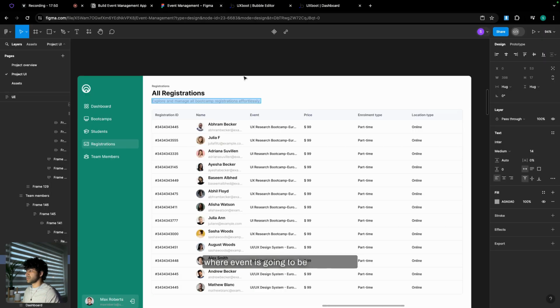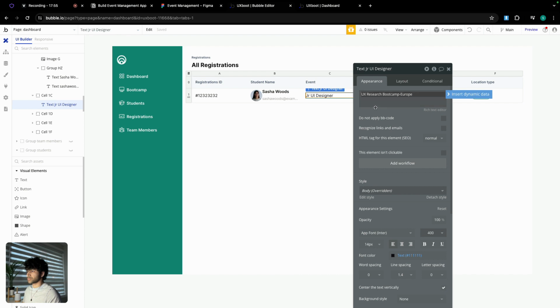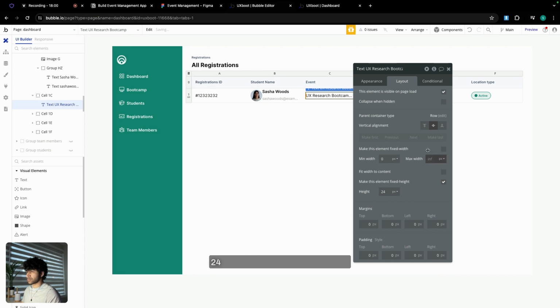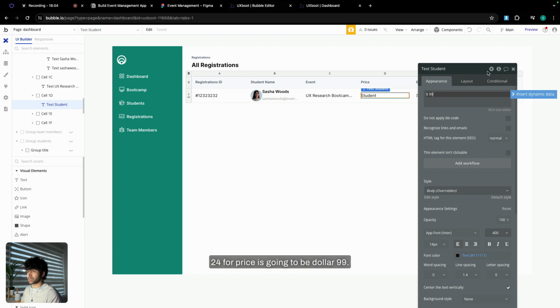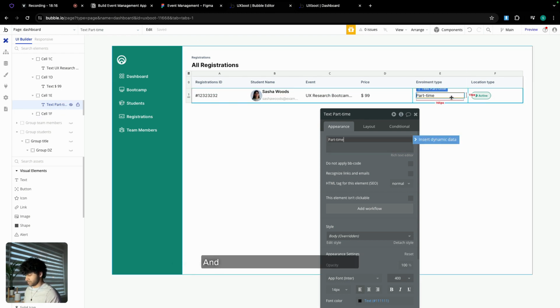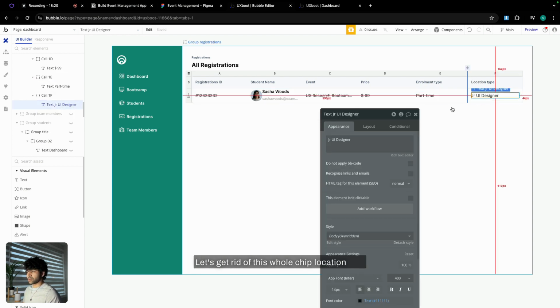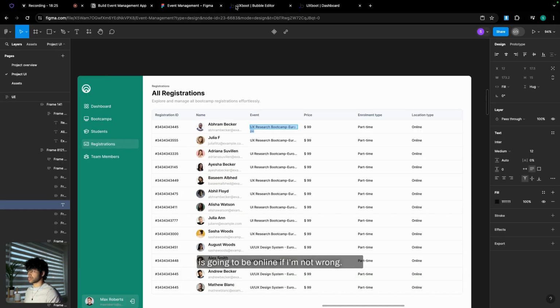Event is going to be the name of the event to which they have enrolled for. Even for this, we are going to do the same thing. 24. For price, it's going to be $99. Enrollment type, it's going to be part-time. And let's copy this and paste this over here. Let's get rid of this whole chip. Location type is going to be online, if I'm not wrong. Yup.